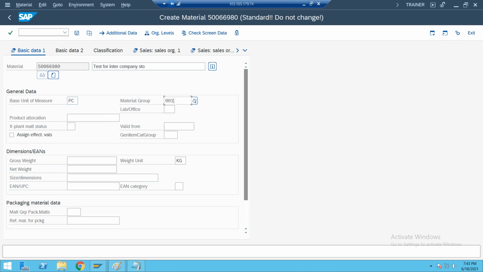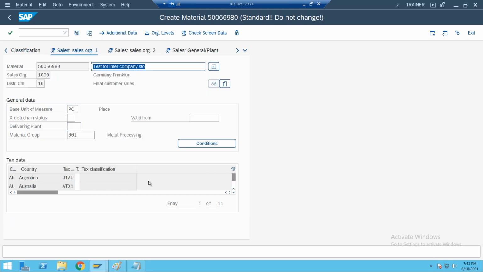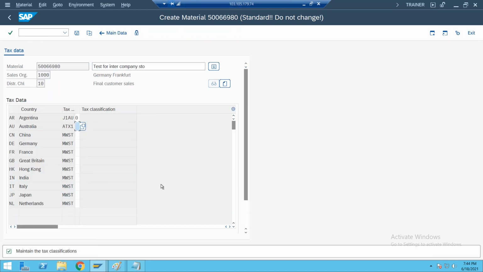Enter the base unit of measure. Enter some material group. In the sales organization 1 view, we need to enter the tax information. We are not doing SD, so make tax exempted here. Tax is exempted.